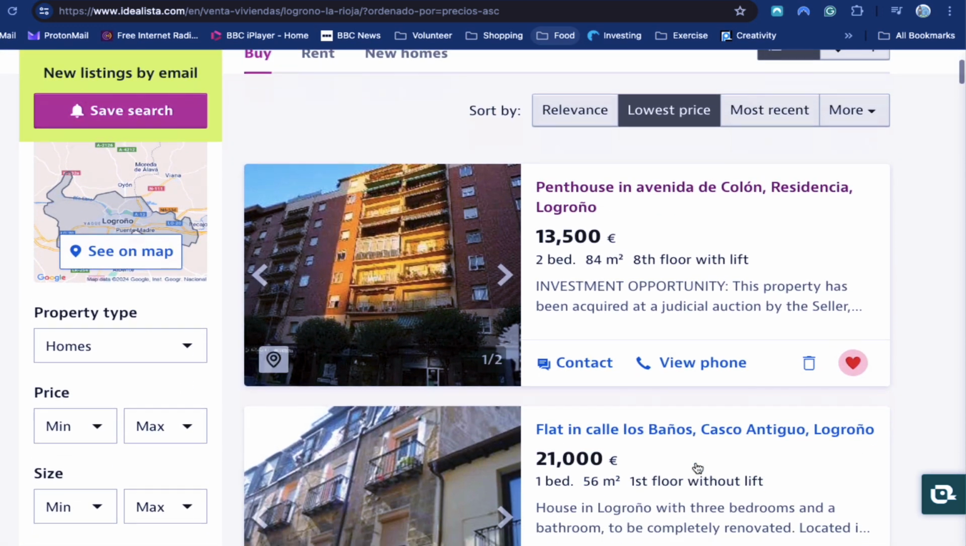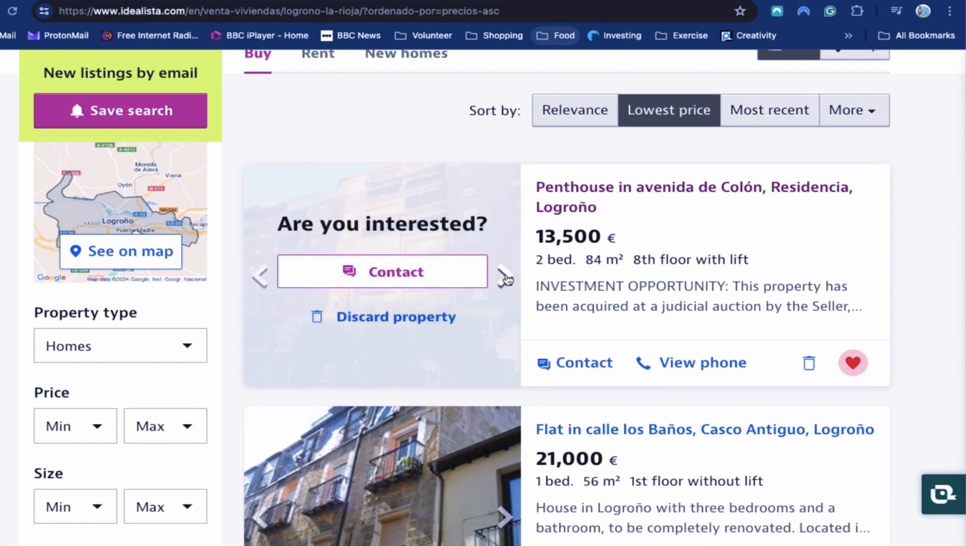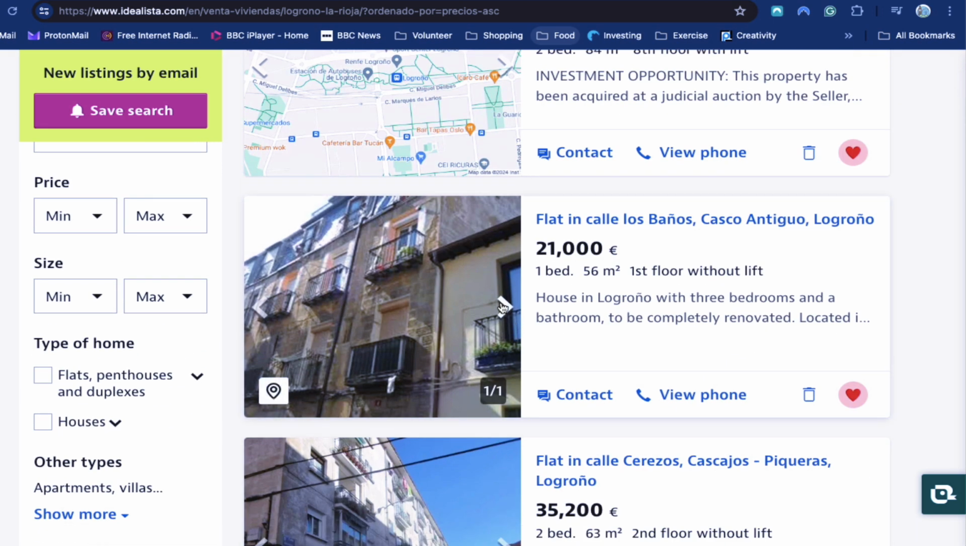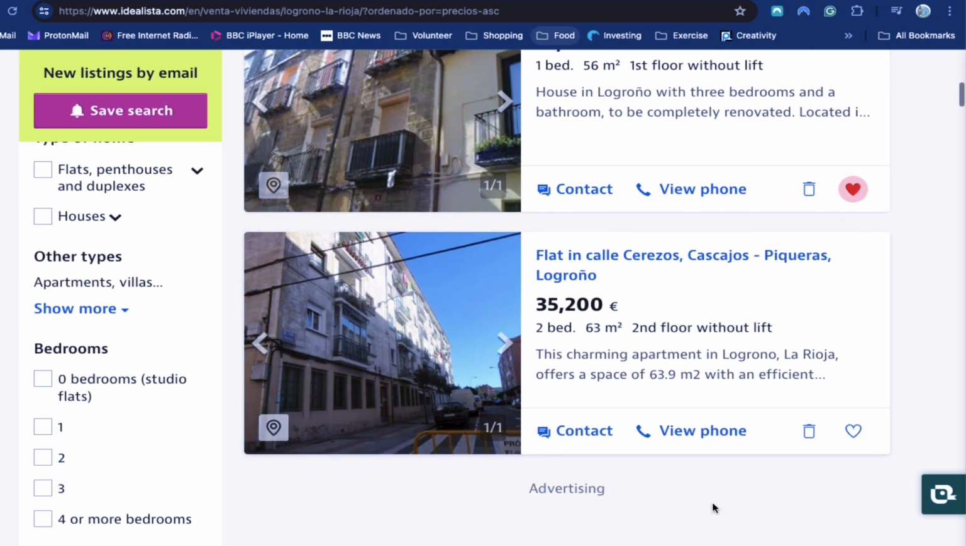So here we've got a 2-bed for $13,500 with no interior pictures. So that doesn't help us a whole lot. Same thing, 1-bed, not really interested in a 1-bed. Again, no interior pictures. So we're getting a feel for prices, but we have no idea what these are like inside. Can see how big they are though, which does help.